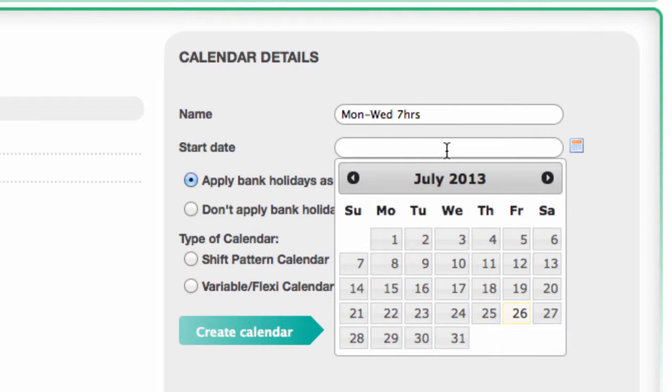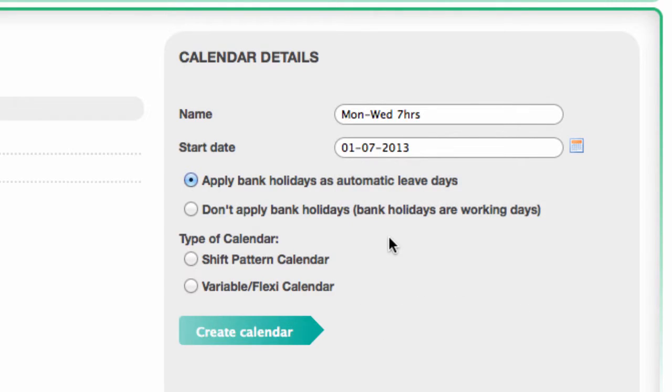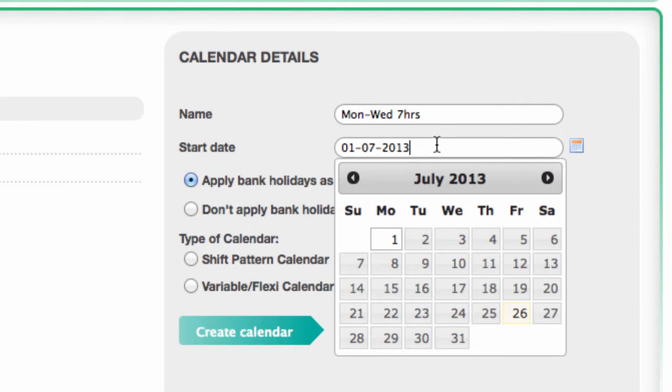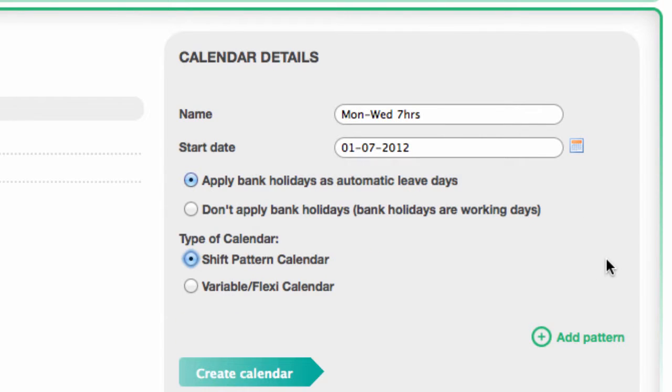Set the start date of your shift pattern. If the pattern starts on a Monday, make sure to choose a Monday in the calendar. If you have historic absence data that you want this calendar to apply to, you should backdate the start of the shift pattern, so choose a date as far back as the absence records go.